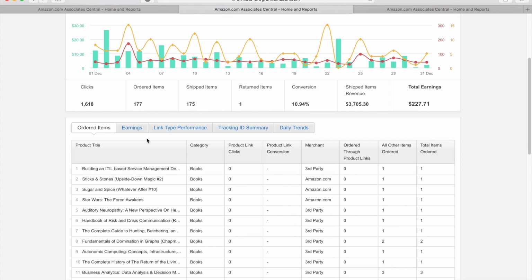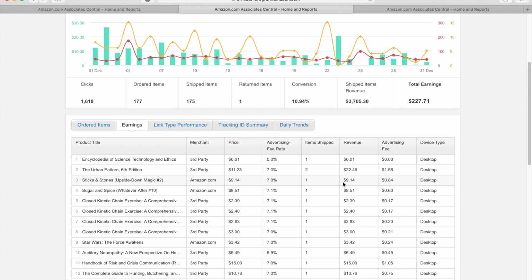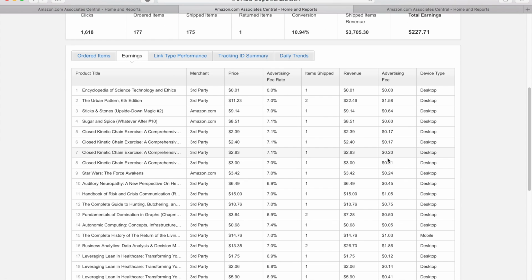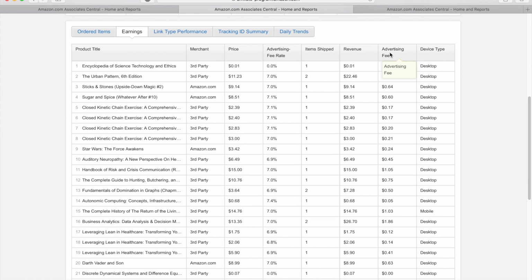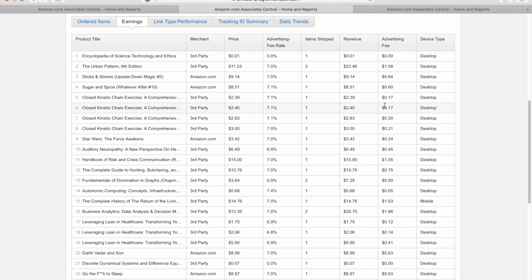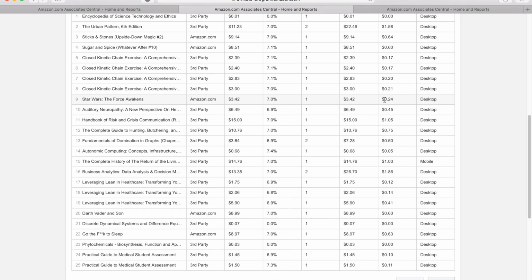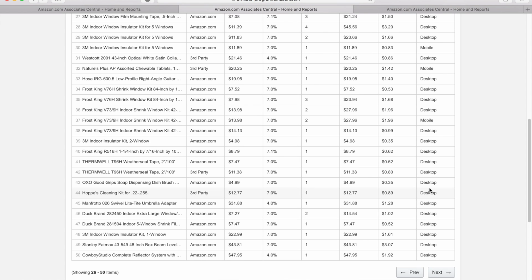It's always fun to go down through here and see the ordered items and the earnings. So let's look for stuff that's kind of off the norm and see if we have something that made quite a bit. I'm looking over here at the advertising fee. That's the amount of money that I would have gotten from the sale. Actually, let me see here. The revenue is the amount that Amazon earned, and the advertising fee is the amount of money that they gave me. So a lot of times with this stuff, like if something's $8, I got 60 cents off of it. If it was $2, these are a lot of books, I believe, here in the beginning, 17 cents.